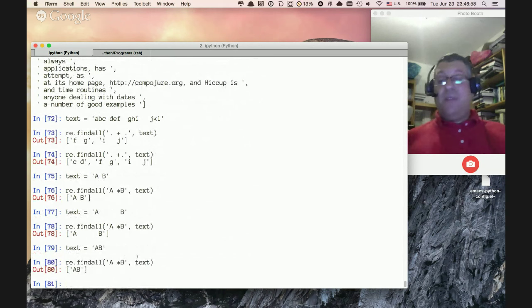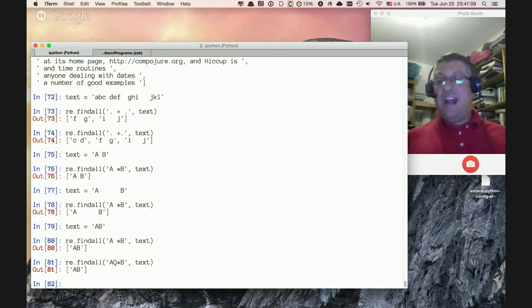The star can be a little tricky. It will always match because it can match 0 times. So if I say here A Q B, actually it'll still work. And that's because the Q, well, it found a Q 0 times, and that's okay too.